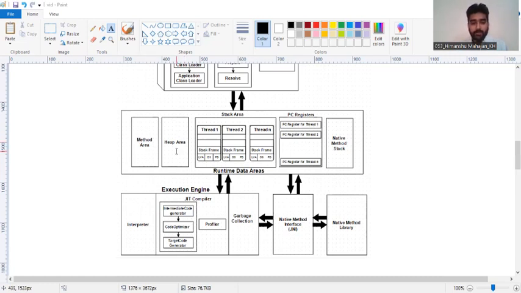Heap area contains all the objects and their references, and arrays are also stored in the heap area. Also, the heap area is one per JVM, so it is also a shared resource.